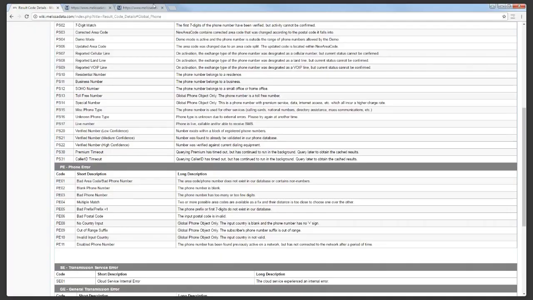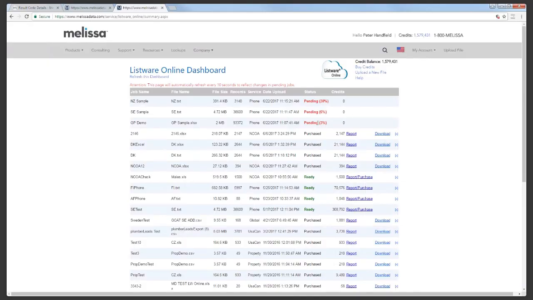And let's go ahead and see how our files are doing. They're still going. With global phone, it is a little bit slower because it is checking all the different countries to make sure that we get the most valid and accurate data possible.